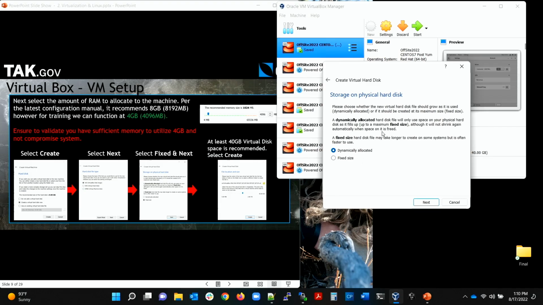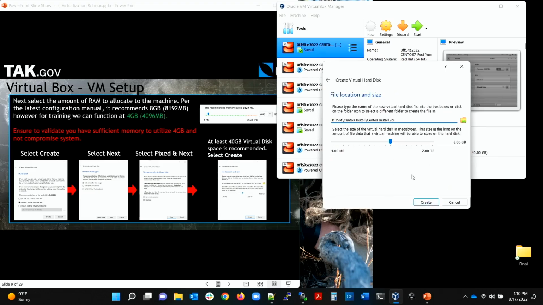And we'll go to fixed size. You can dynamically allocate it. I don't know if you guys are familiar with your disk size and things of that nature: it grows with it, but I don't want to bog everything down. So we're just going to call it fixed. Click next.